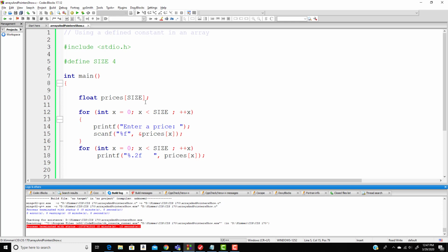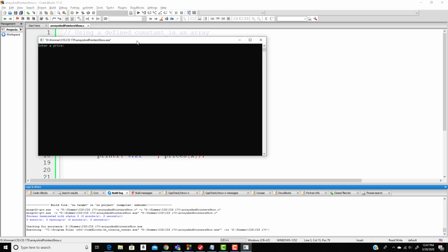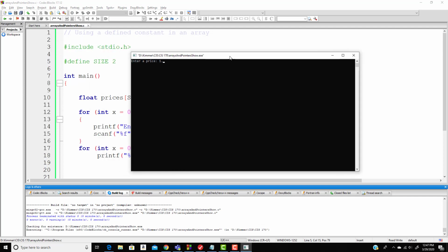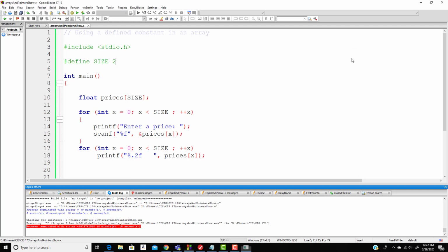However, now instead of having me change the 4 a couple of times, I can change it to a 2, recompile. Now it should only ask me for 2 prices. And there you go.